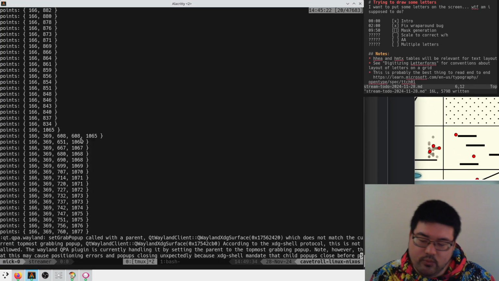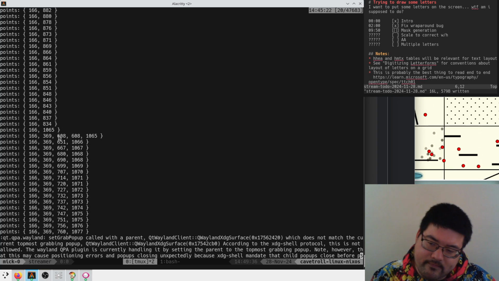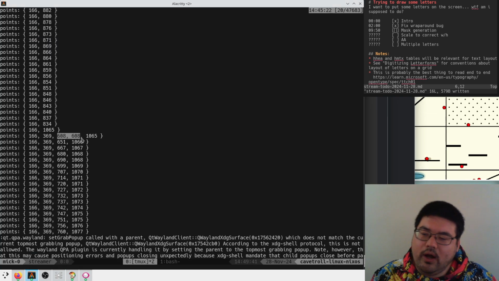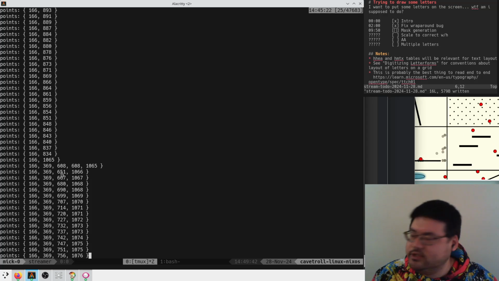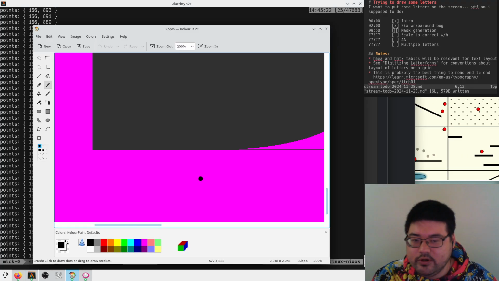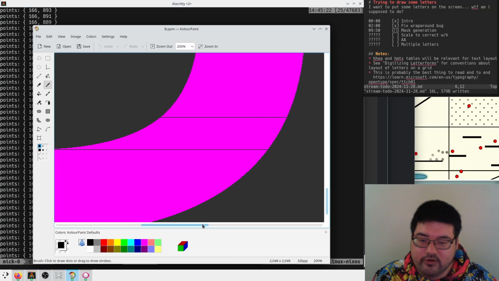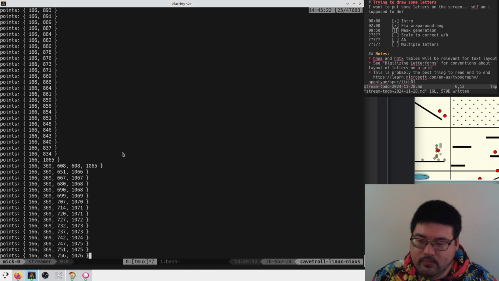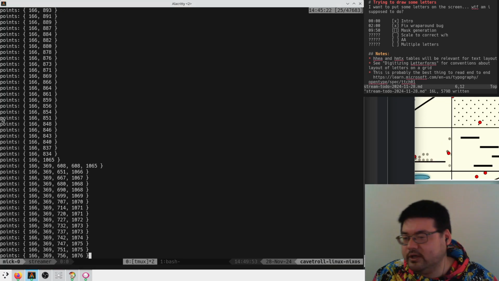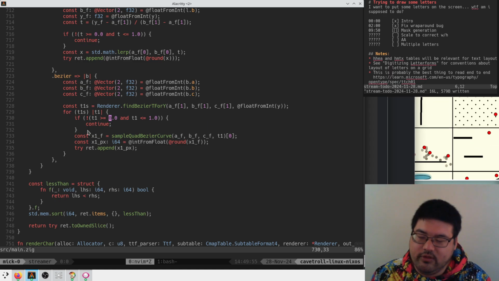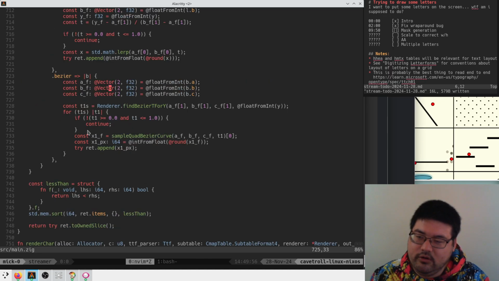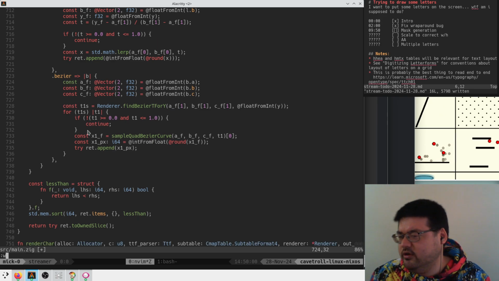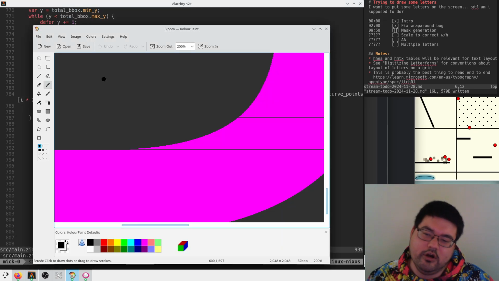Now the question is what am I supposed to do here? Why is this doubled up? So here I'm seeing a Bezier curve. I would like to maybe log the curve that caused this as well. Oh, that's kind of hard.